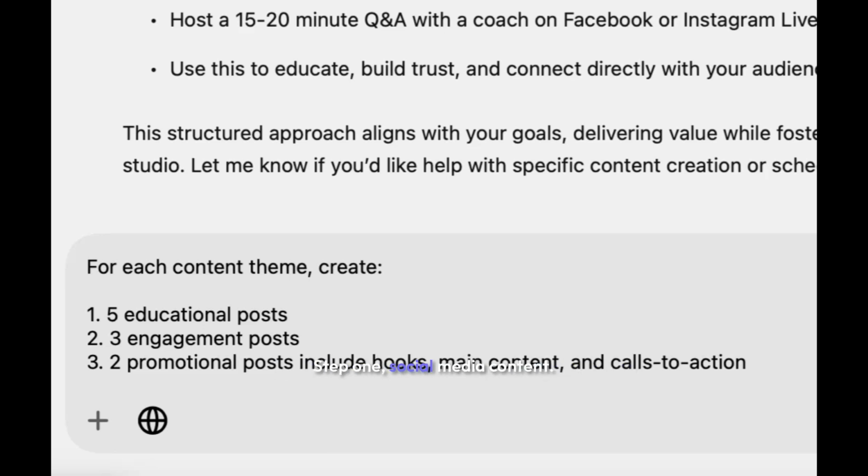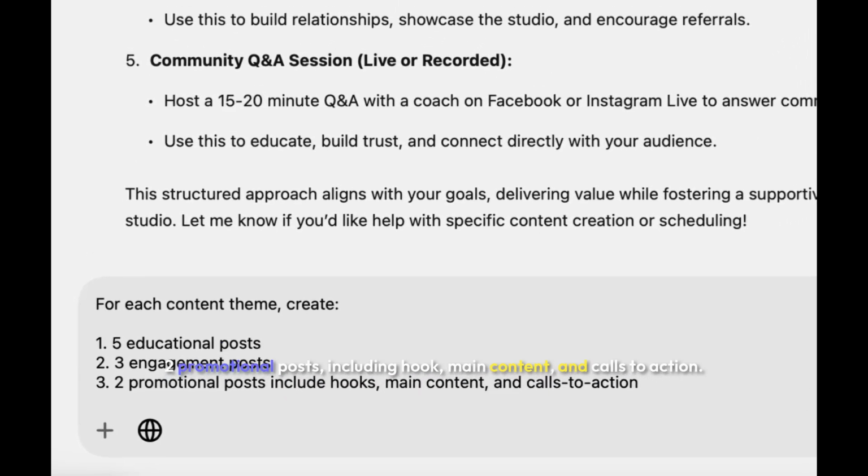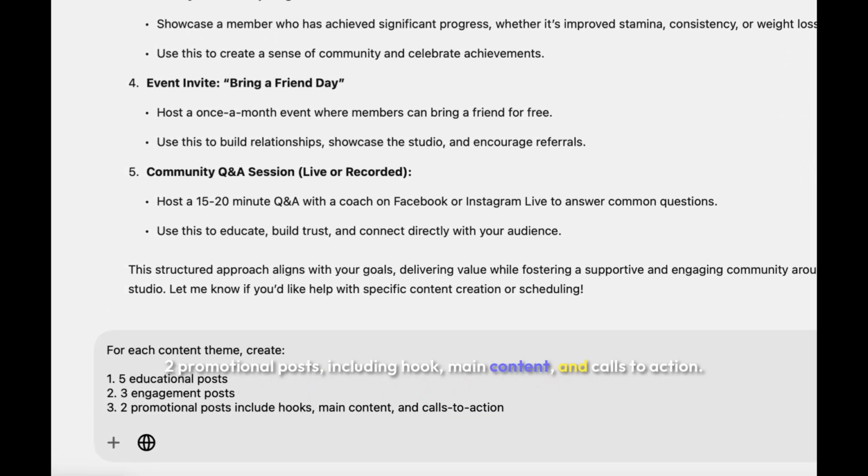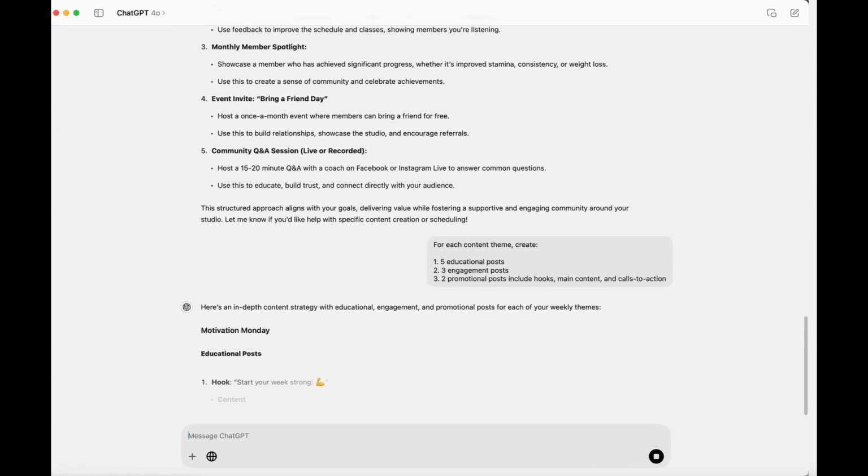Step 1, social media content. Let's put in the prompt. For each content theme, create 5 educational posts, 3 engagement posts, 2 promotional posts including hook, main content, and calls to action.